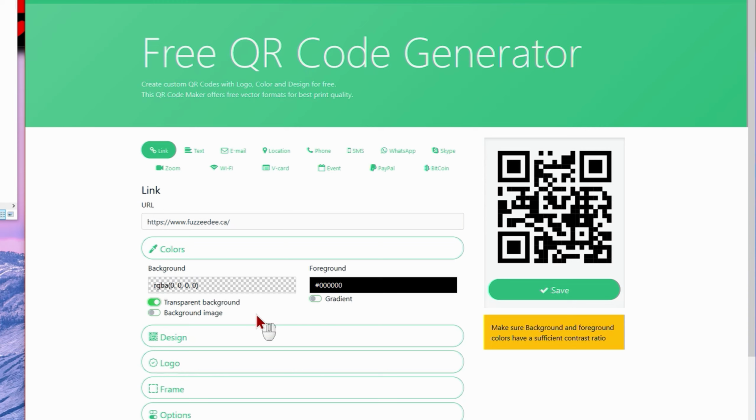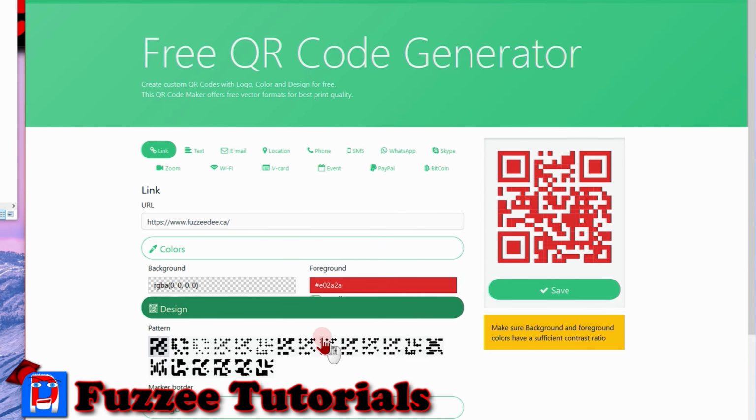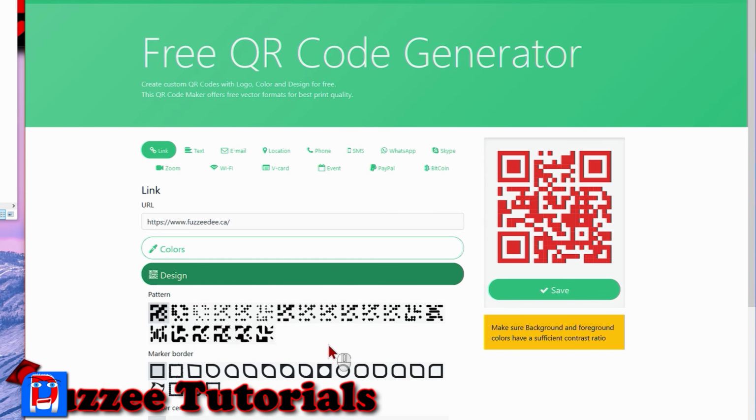Go figure. You can get really fancy and add background images behind this and gradients to your foreground color, but it's a good idea with QR codes, especially if you're going to be printing them, to just use plain colors. So if we wanted to pick a different color, they've got a little picker that comes up that you can use. So once you've got a color that you're happy with, we can go into design.